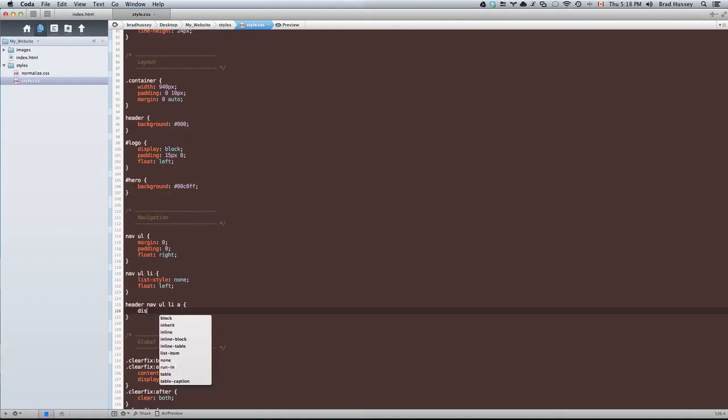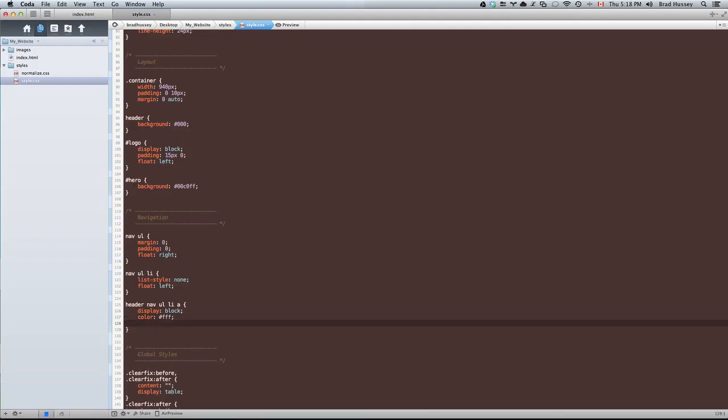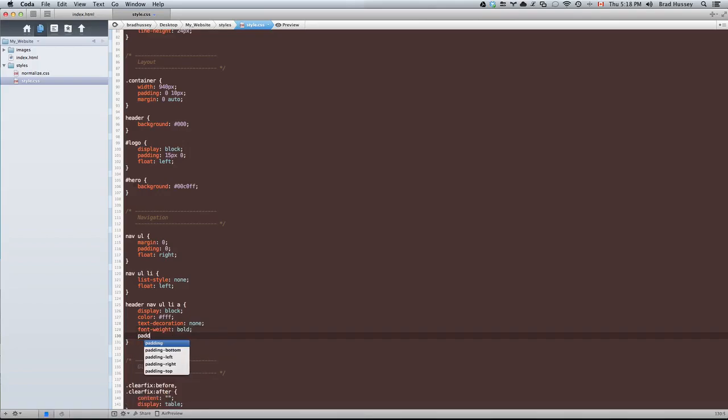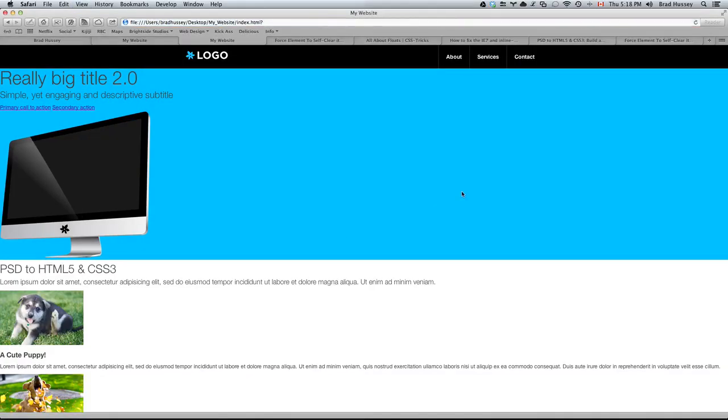Okay, and those are going to be display: block, color: white, which is FFF. Text decoration: none. Font weight: bold. Padding: 20 pixels all around. And border left: solid 1 pixel, 333. Save that. Refresh. All right, so we're getting there. This looks better. That's still a little off.